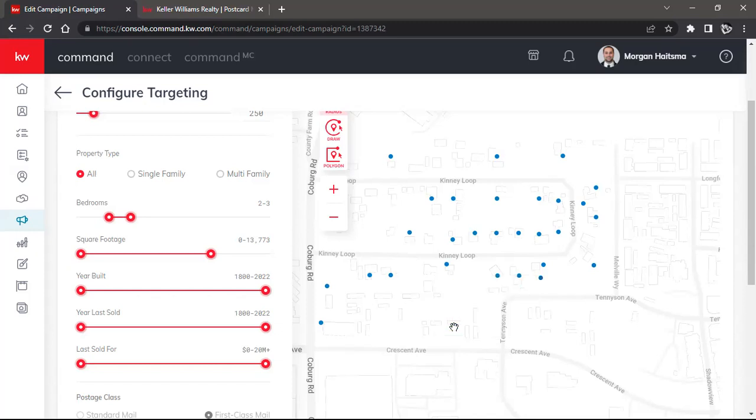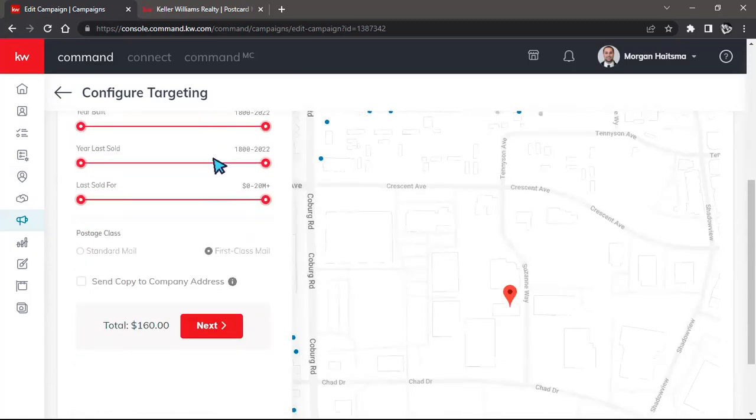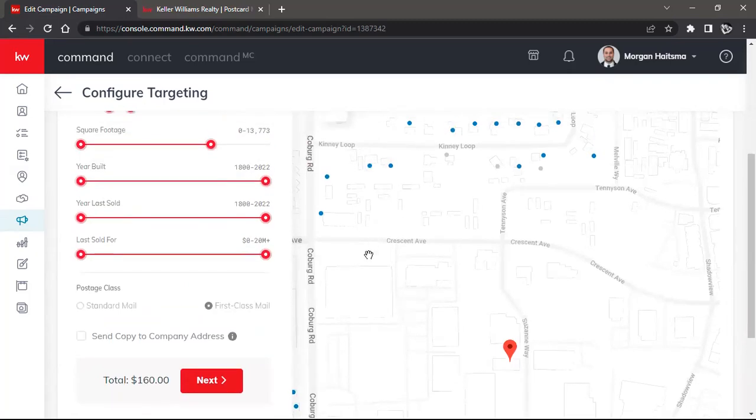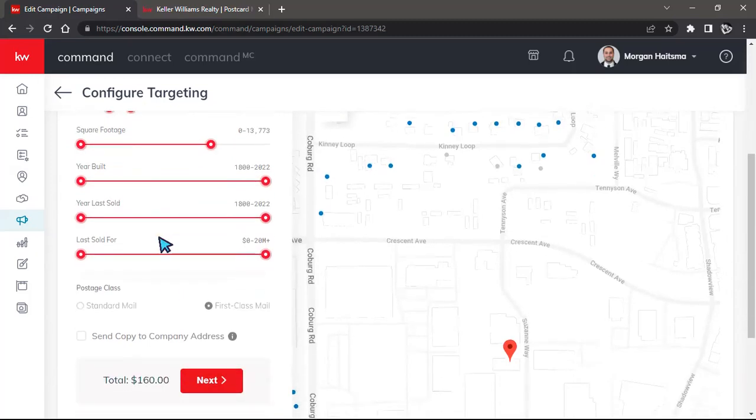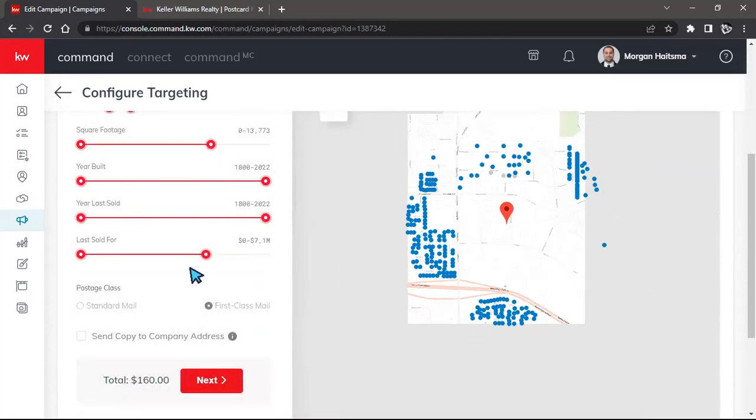So if you want to say, I don't want that home and I want every other house on the neighborhood block, I can do that as well. I just go over here, hover over, and remove right here. So now I can actually be more in charge of where these postcards are being sent. You also have the choice to organize based off of year built, year sold, and last sold for, so the amount that last listing was sold for.